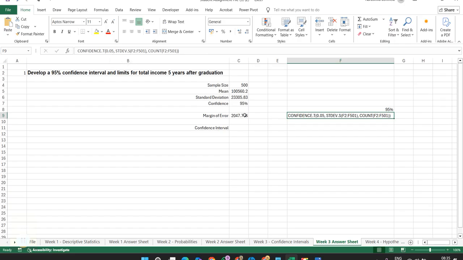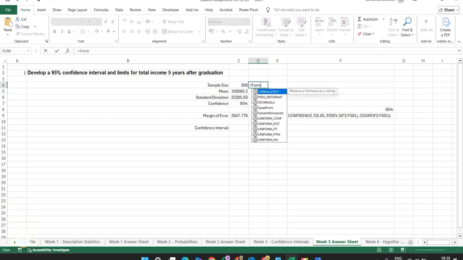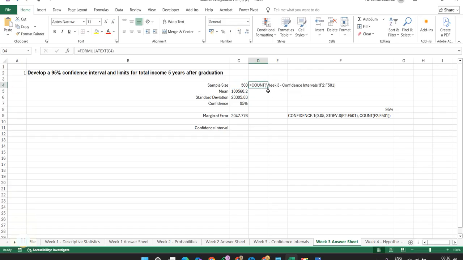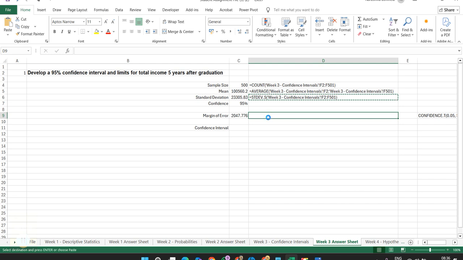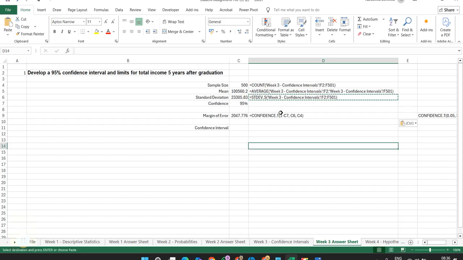When we implement this formula, you will get the margin of error. The margin of error is this value, 2047. You can use it straight away like this, rather than implementing all these things. Here we will be taking the formula text for the sample. This is equal to the formula text. This is straight, we took the right value. There is no problem.